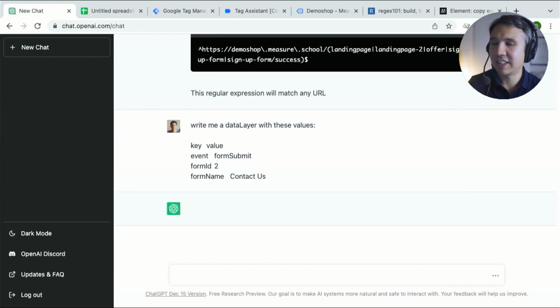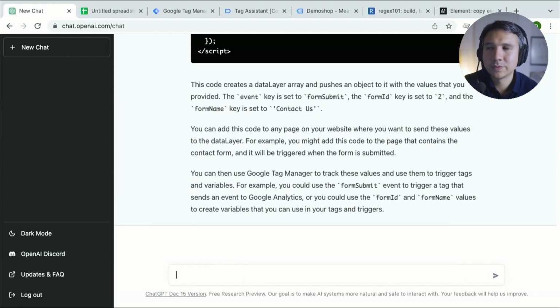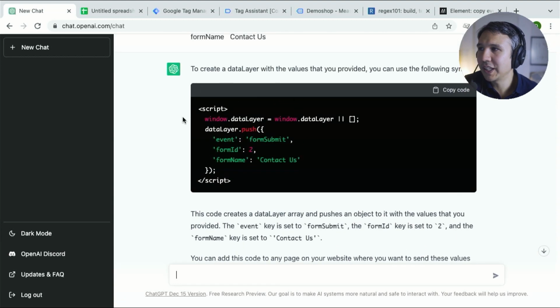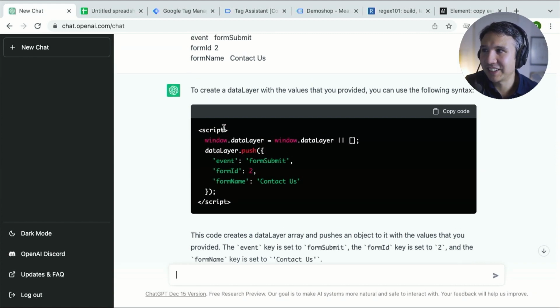I'll paste that in and let's see if it comes up with a good Google Tag Manager data layer. And here we go. We get our code output. I'm actually super impressed because not always does it do this line where it looks for the data layer, and if it's not there, it will create one. That is not always the case in the examples that I've looked at, at least.